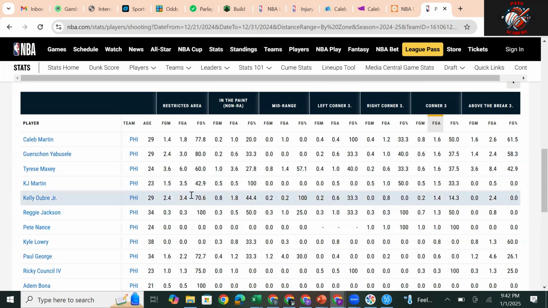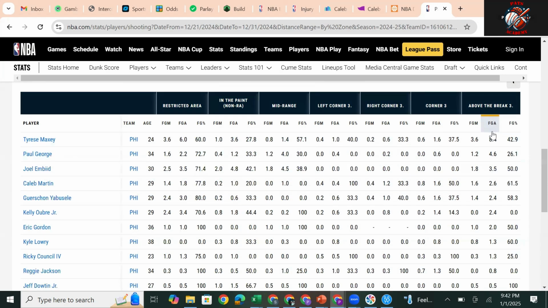And also above the break, obviously Maxey and Paul George are going to be there, but Caleb Martin's also getting a decent amount above the break, and he's shooting well from both the corner and above the break 3 recently, hoping that trend can continue tonight. Obviously, Maxey and George are probably going to get a lot more shots up, but they have a much higher threes line. We're looking for the value on the underrated guy here.